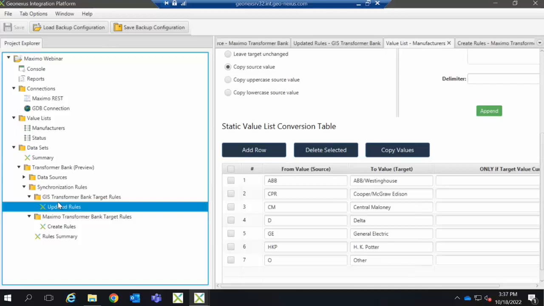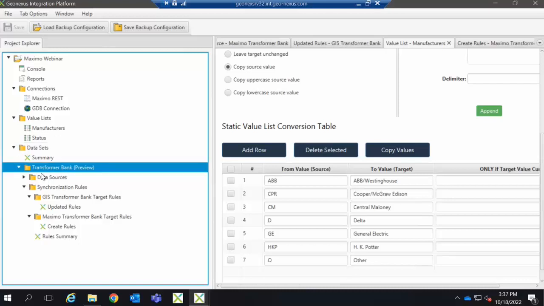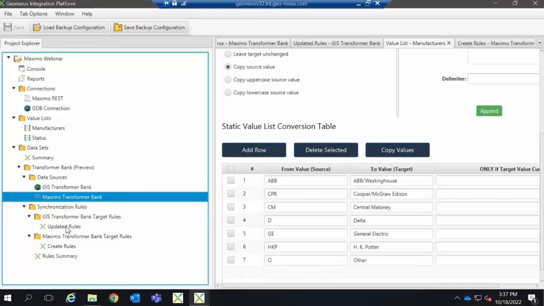But that is all I wanted to show for the demo of doing some quick alignments, showing how you might specify your data set. Right here, we've got our data set, define our data sources, and then choose some update and create rules for synchronizing records across systems.